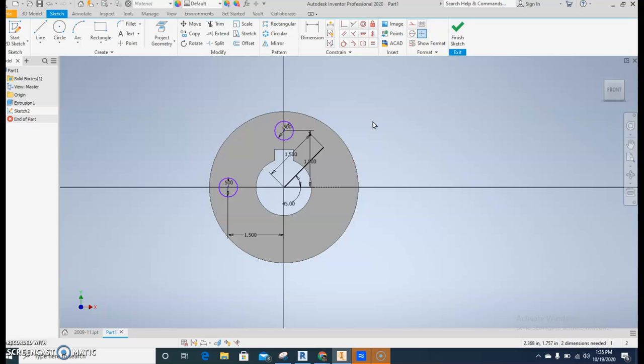Let me do that again, just in case you didn't get that. So, line, go like this. If I hit Tab, I can go back and forth. So 1.5 here, Tab, 45 is my angle, and there is my point.